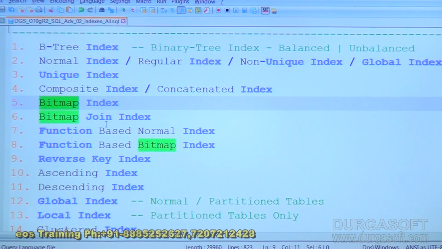That type of index is called a bitmap join index, because we are using a join while creating the index. Next, function based index, function based normal index.